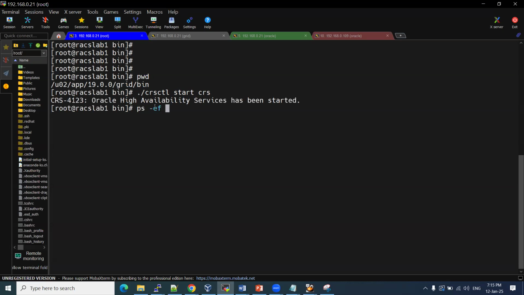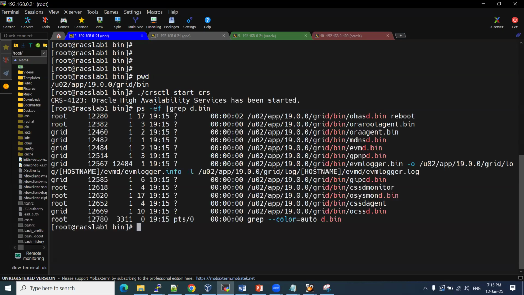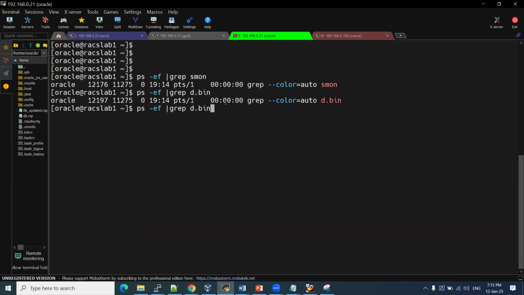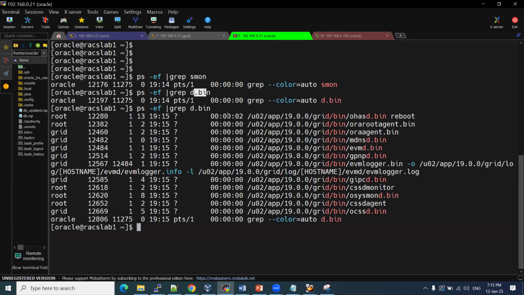I'll show you quickly the daemons, d.bin. See, these are all the daemons which have started. Just before, I showed you that nothing was there. After you initiated crsctl start crs, all these daemons have started. There is not even a gap of a fraction of seconds in between; in fractions of seconds, all these services have been started.